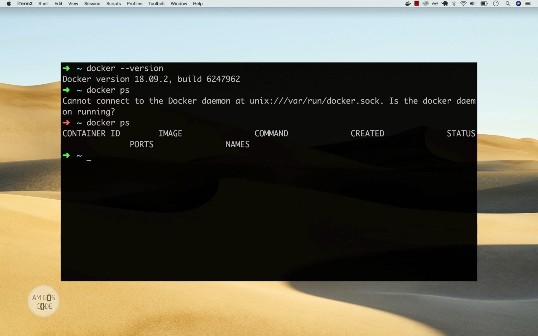And there we go. You have now successfully installed Docker and know how to get it up and running. Let's begin our journey learning this awesome technology called Docker.